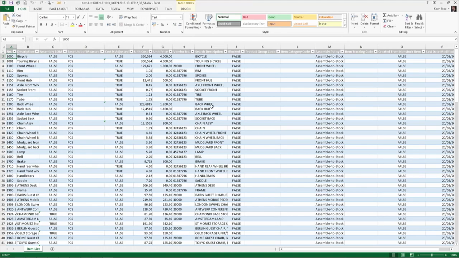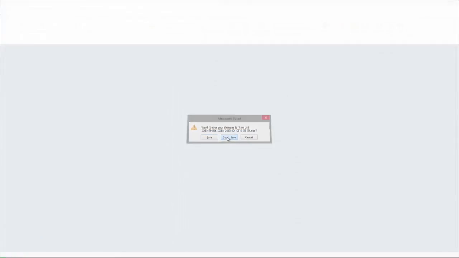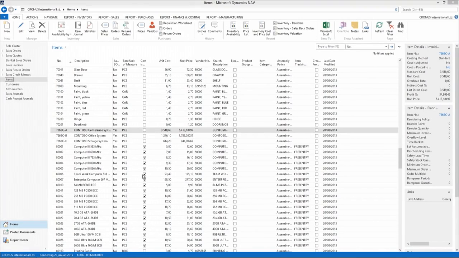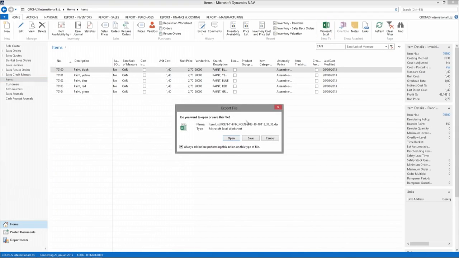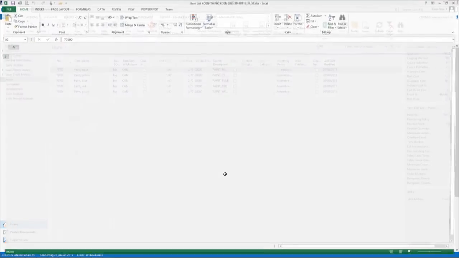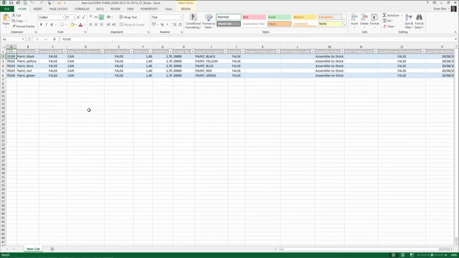The export is based on all the fields, all the columns that are visible in NAV, and also the filters that you apply. So if I would apply a filter on anything, on base unit of measure, for example, you will see that only the items applying to that filter are exported. Let me show you. If I filter to this value, and if I click on Export to Microsoft Excel, there you go. So only these 5 items are exported. So that's the first thing that you can do.